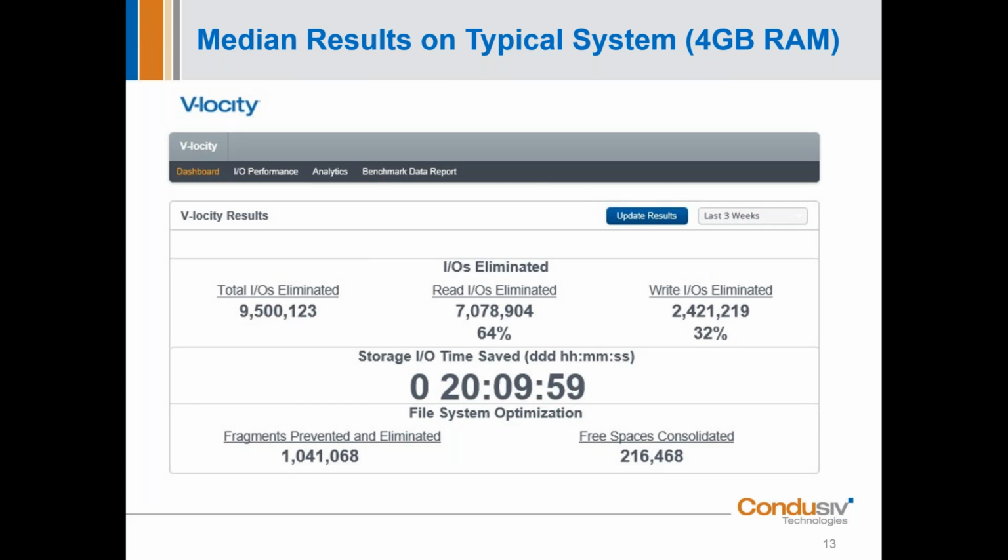So in this case, you can see that for the read IOs, 64% of them we were eliminating, and 32% of the write IOs, and the total amount of IOs. And in this case, it's for the last 3 weeks. But on our dashboard, you can view it since it was installed, or the last day, or the last week. You have that ability to monitor that.